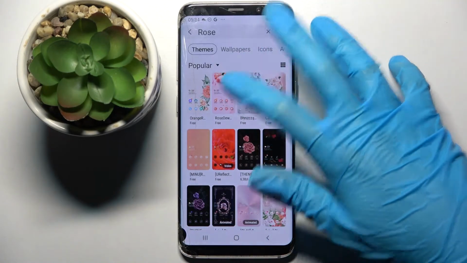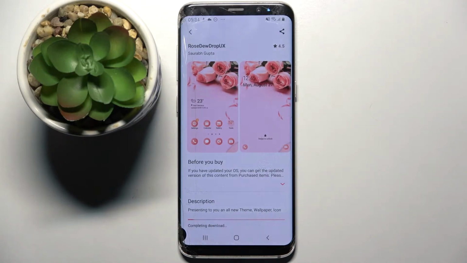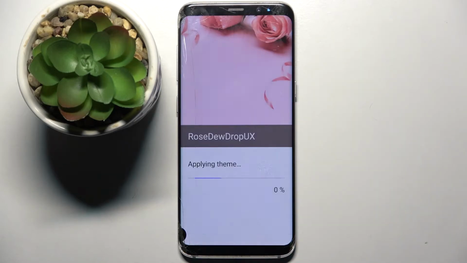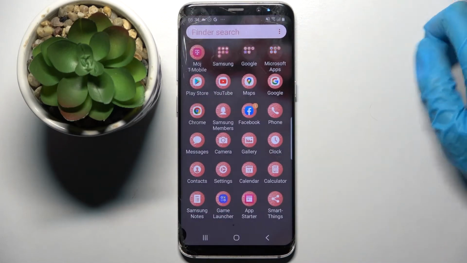I will go with that one, so I have to click on it and select download. Then wait a bit and tap on apply. As you can see, theme of my Samsung has changed.